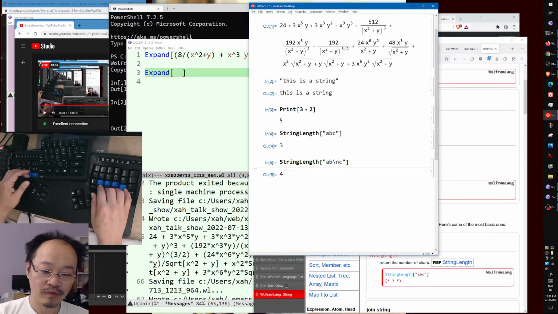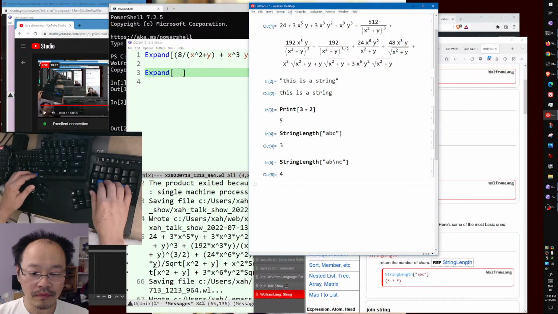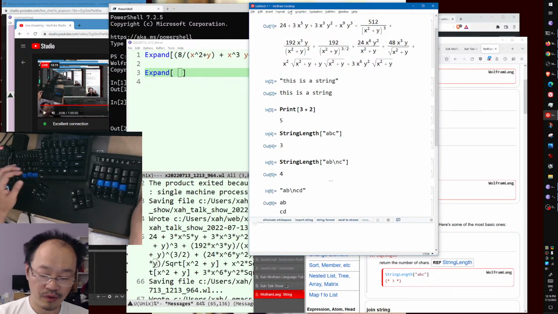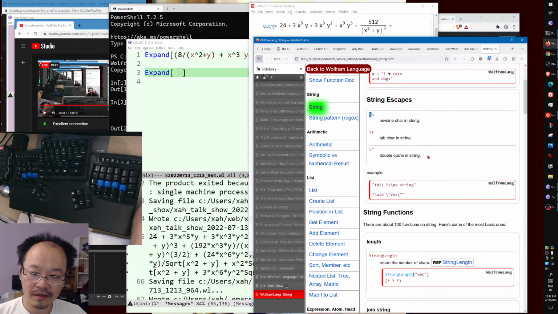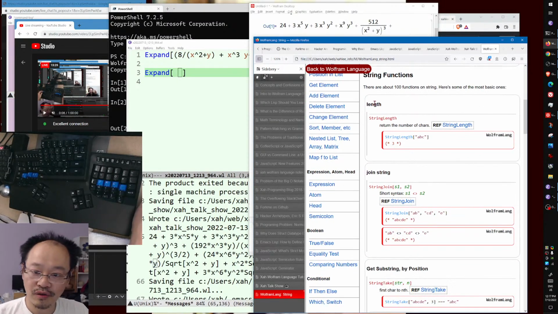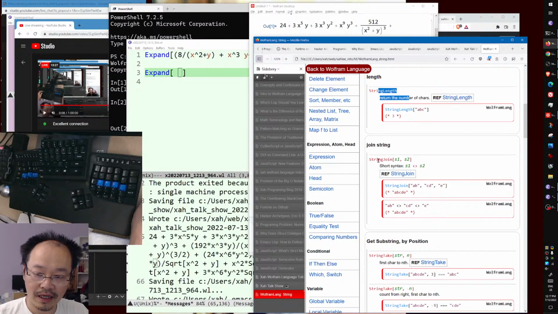Oh yeah, well, not there. So you are doing string length here. So \n cd, and that's going to be 2 lines. Okay, so that's an escape character. Okay, then string functions. So you have string length for the length, and you have string join.